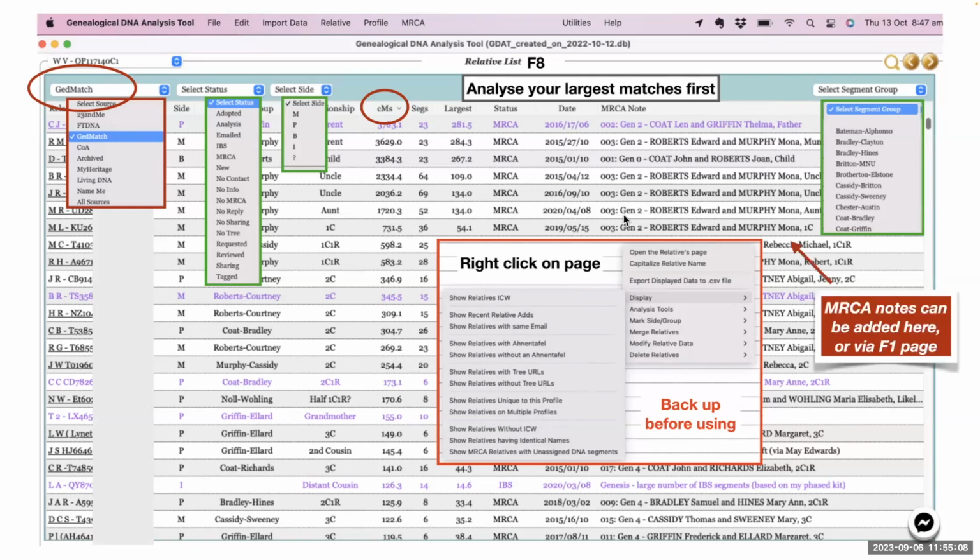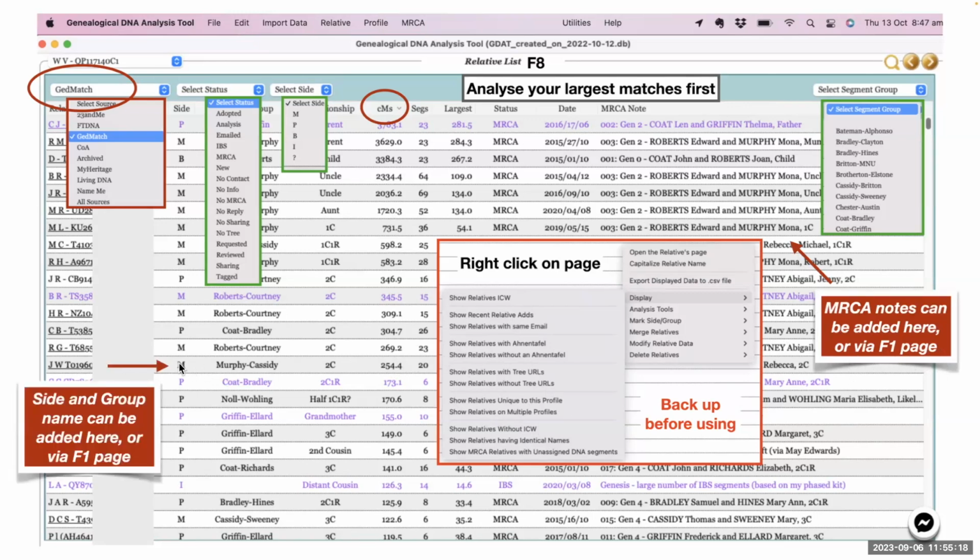The MRCA notes can be added here or via the F1 page, which is that relative page we talked about before, but I think I'm talking about that again. And the site and group can be added here or also on the F1 page. So like most products that you use, there's more than one way to do a particular thing.